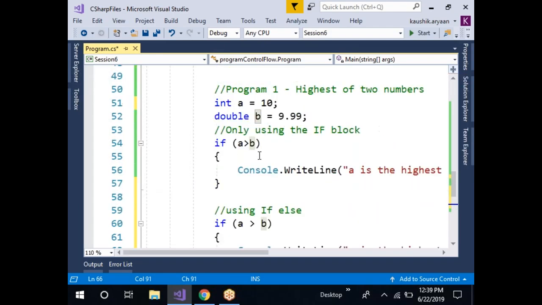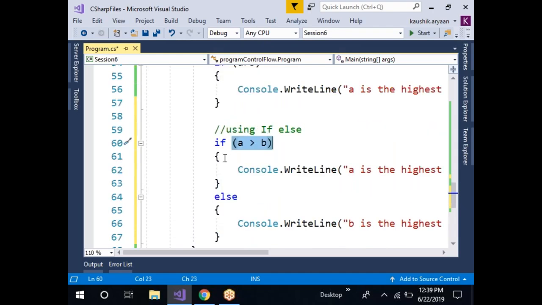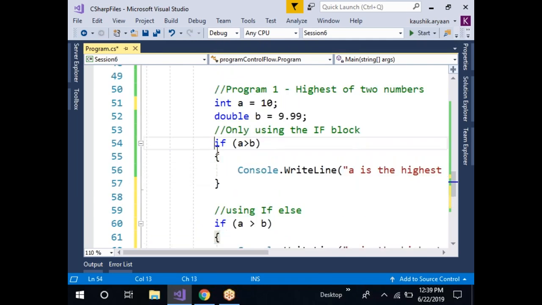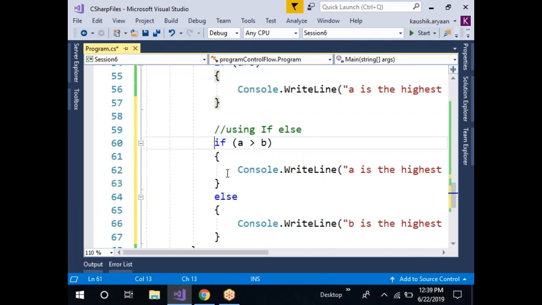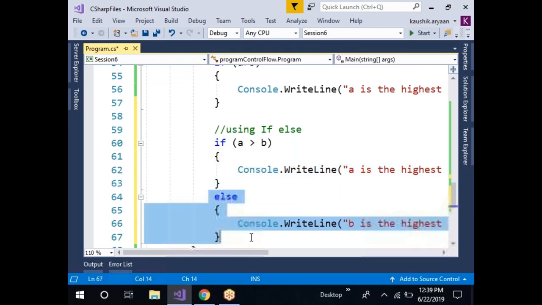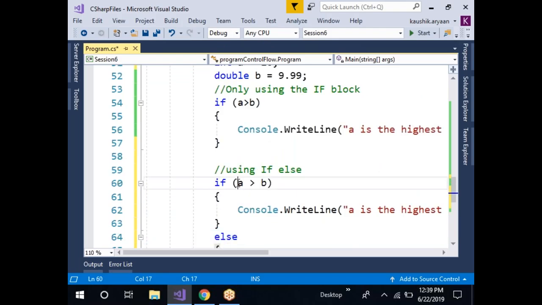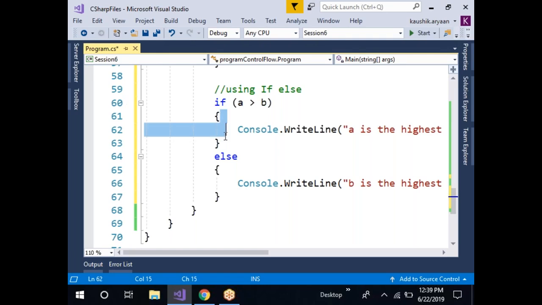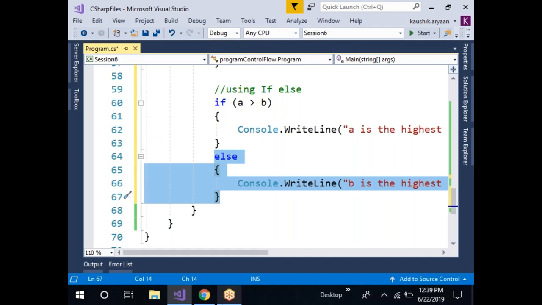So let's understand one thing right now. Is A greater than B? A is greater than B. The body of if will be executed. Now, what happens to the else part? It will be ignored by the compiler. Why is it ignored? Because this throws out a Boolean true. When it is Boolean true, the body of if will get executed. If there is an else block, the else block will be absolutely ignored.